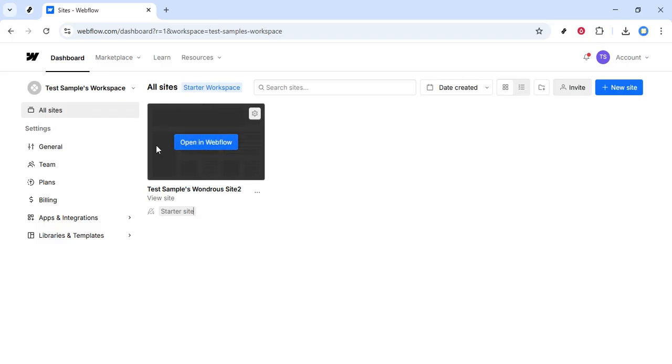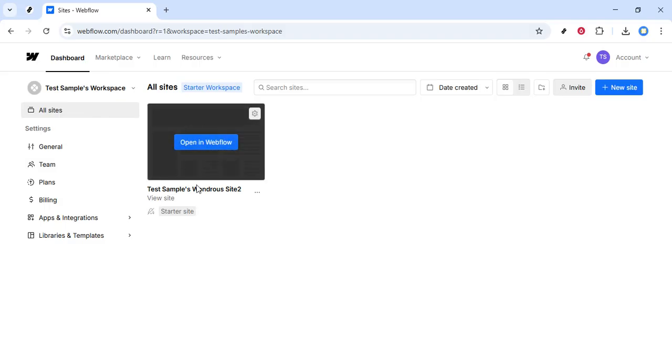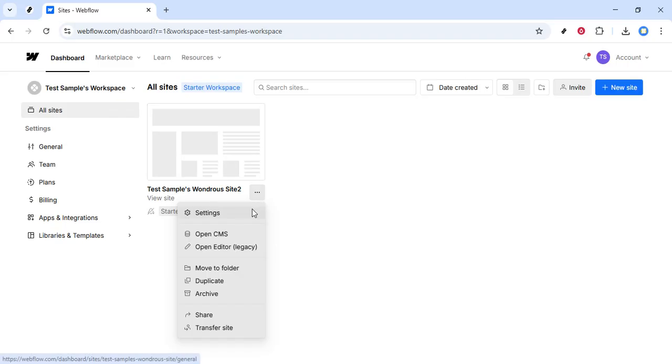This list will display all the projects you've worked on, making it easy to locate the one you're interested in duplicating. After identifying the site you want to clone, you'll notice a series of three dots next to the project name. These dots are essentially a menu for additional options related to that specific project. Go ahead and click on these three dots. This will open up a small drop-down menu with various options that you can perform on your project.